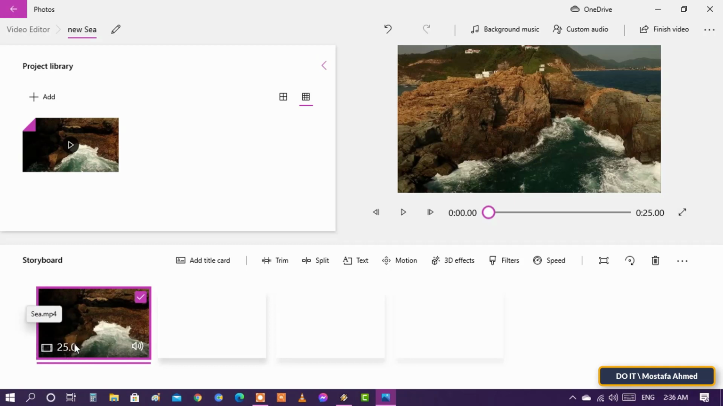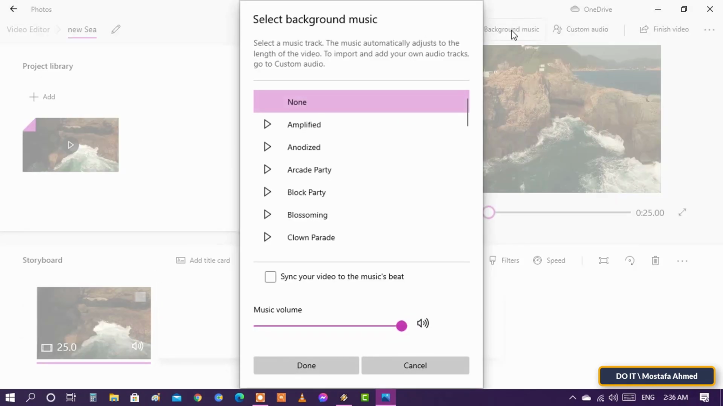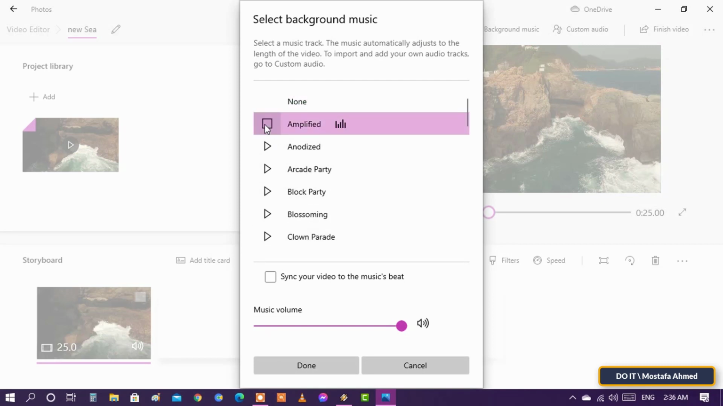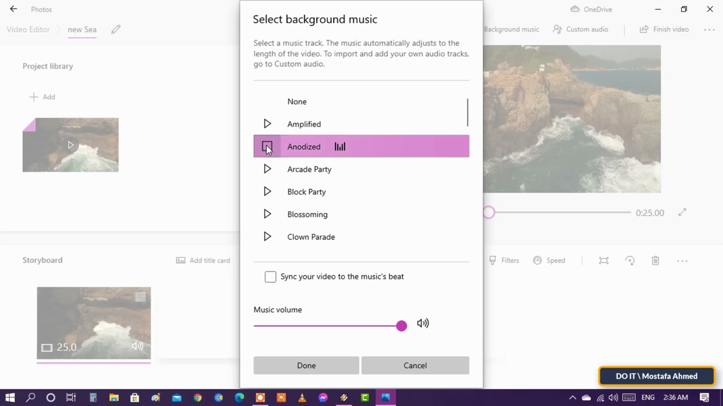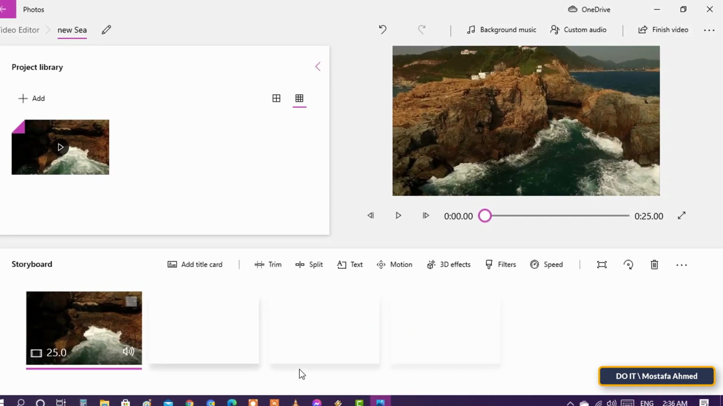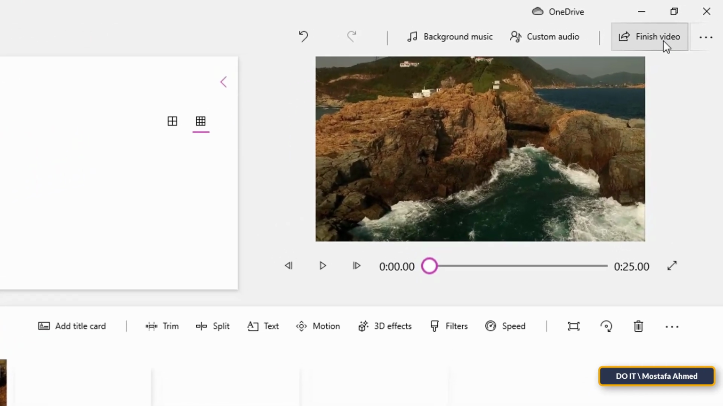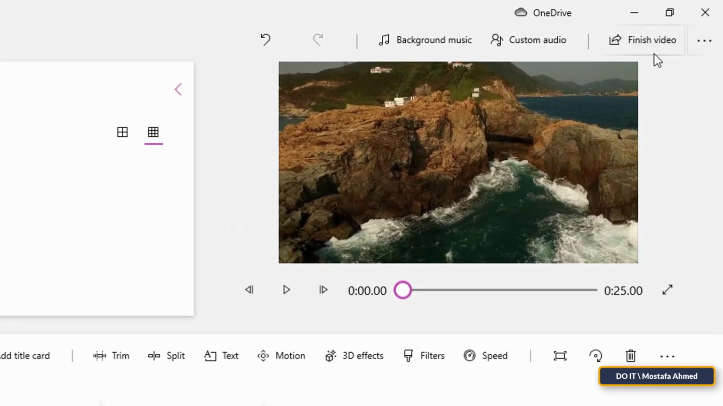The last step remains, which is to extract the video after cutting or saving it. Before saving, you can add music to the video from the music library inside the video editor. Click on Background Music. Select the music you want, then press the Done button. At the top of the screen on the right side, you will find Finish video. Click on it to extract and save the video after cutting.